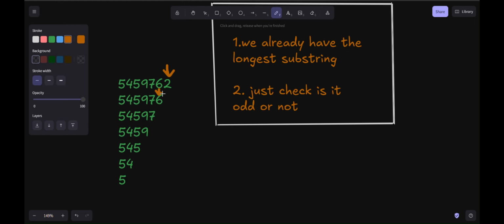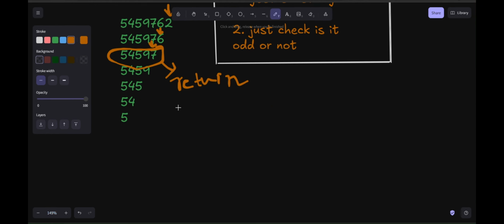For this case, 6 is divisible by 2, so 6 is even. For this, 7 is not divisible by 2, so 7 is odd. So this is the longest substring. We don't need to look any further forward, so we just return the string. This is the largest value. Otherwise, we return the empty string.